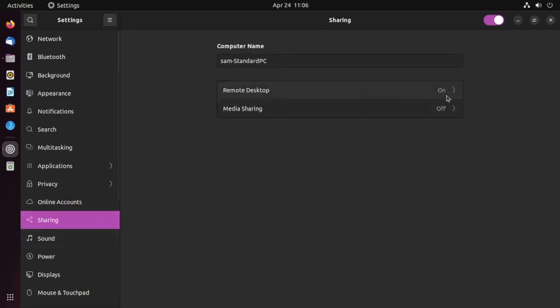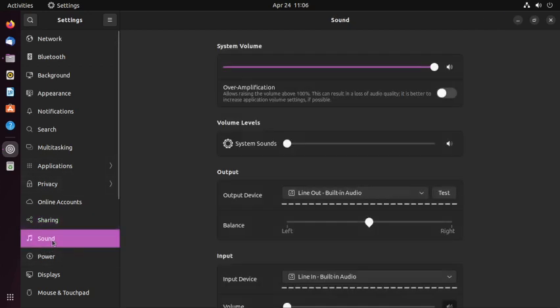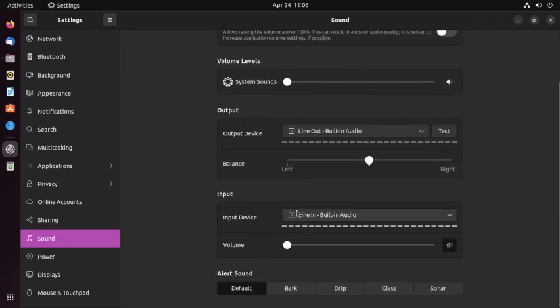So the sharing is there. If you keep the off option, then remote desktop sharing will not be allowed. Media sharing also you can keep on or off, so you cannot share the media through Bluetooth or other file sharing apps. Then the sound. Here the system volume levels are mostly standard, and like before, there are not many changes.